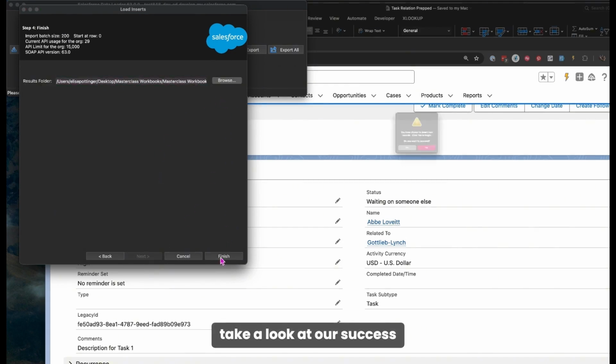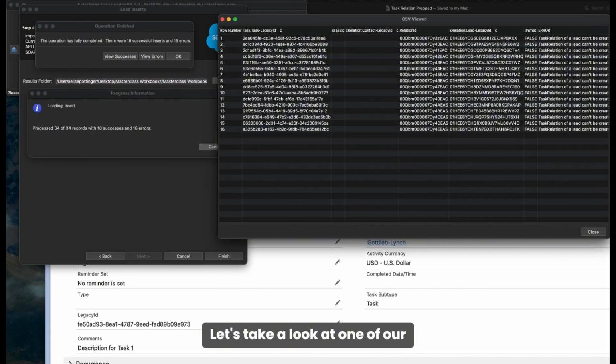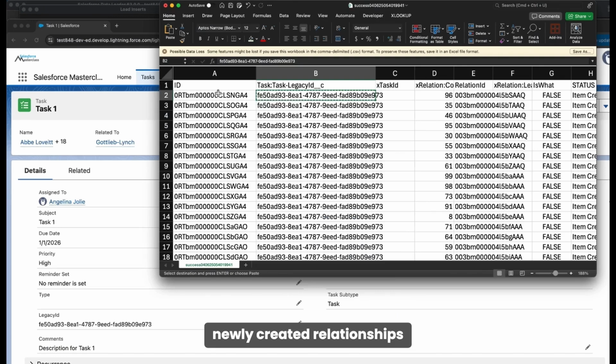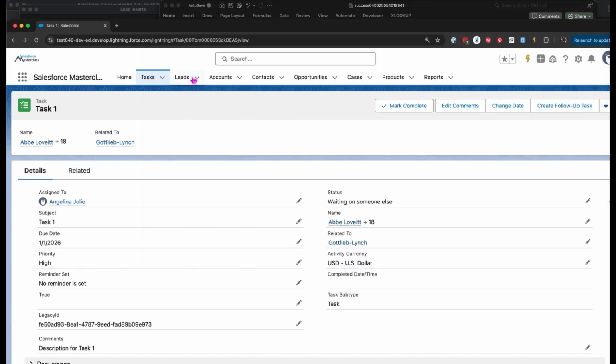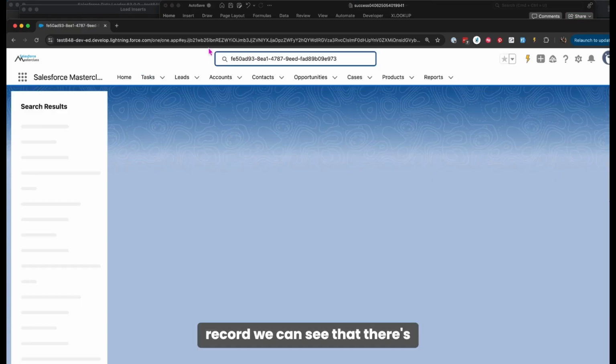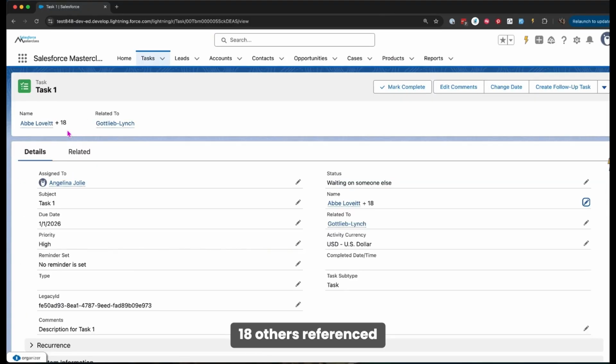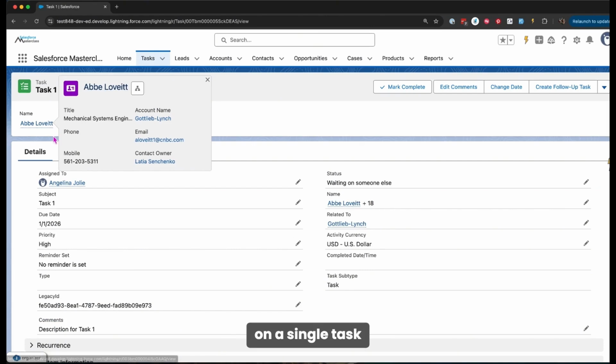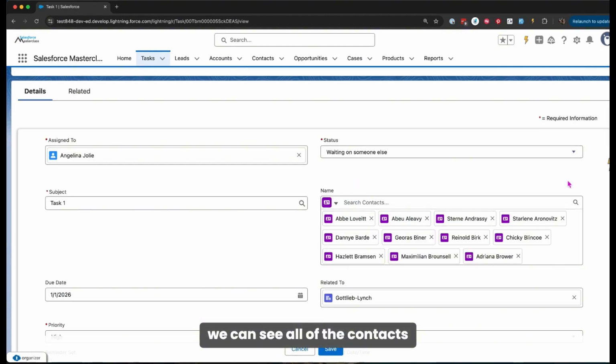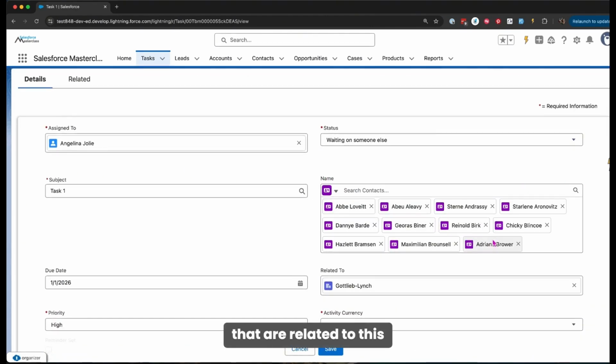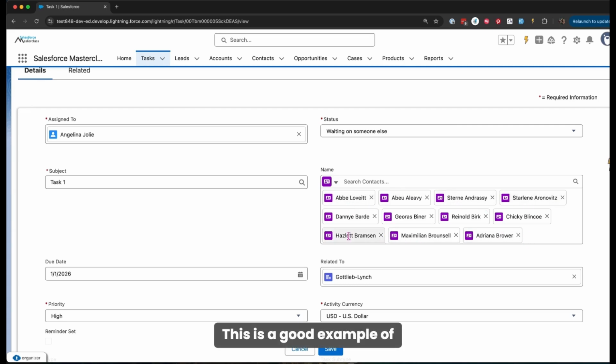Let's take a look at our success and error files. Let's take a look at one of our newly created relationships from our success file. Let's search for a task based on its legacy ID. In our task record, we can see that there's 1 person plus 18 others referenced on a single task. We can click the pencil beside the name field and we can see all of the contacts that are related to this single task record. This is a good example of a successful relation insert.